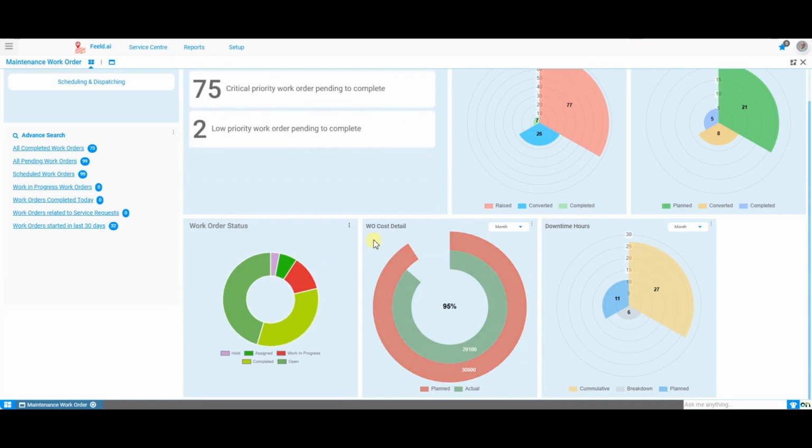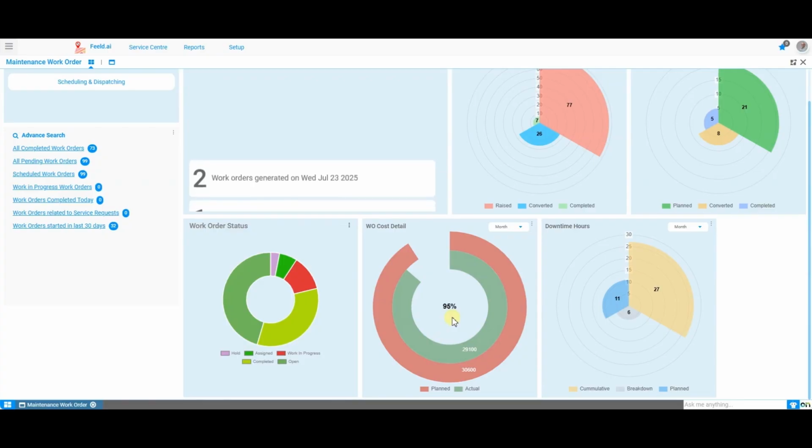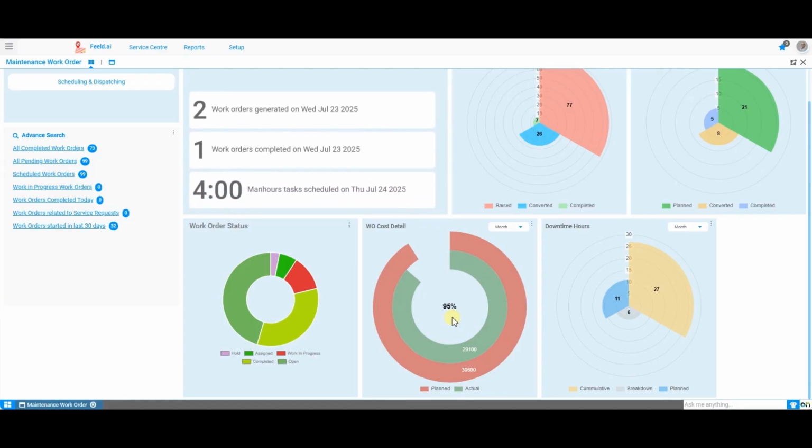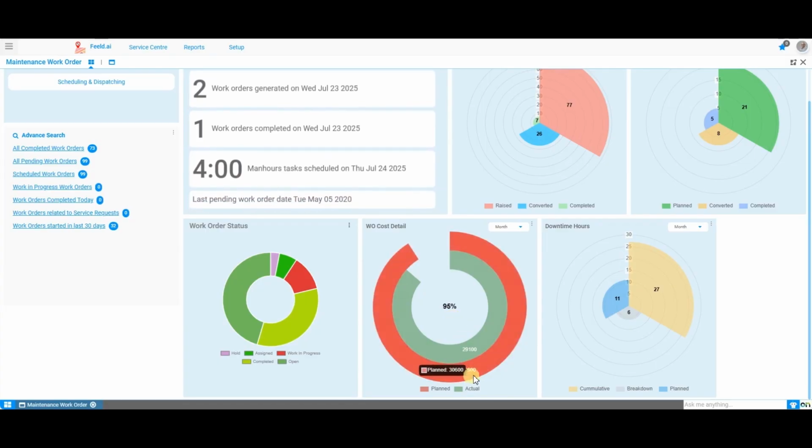The next widget is the Work Cost Detail widget that displays a comparison between the estimated cost and the actual cost incurred for the work order. It visually highlights the difference or variance between what was planned and what was spent, helping teams to track budget accuracy, identify cost overruns, and improve future cost estimation.